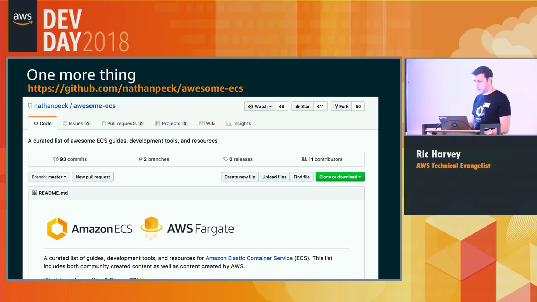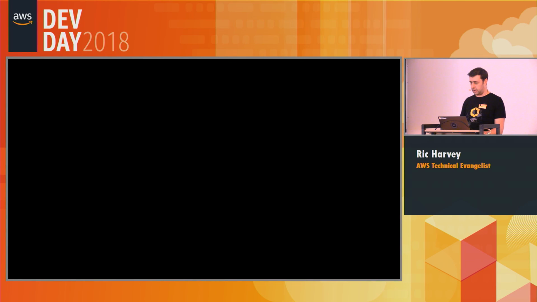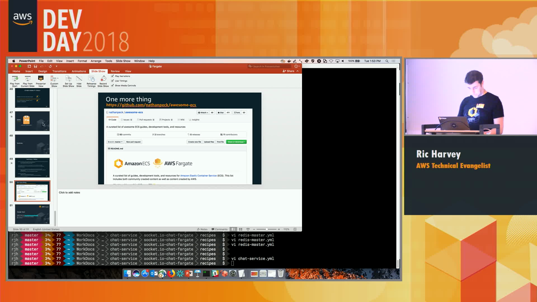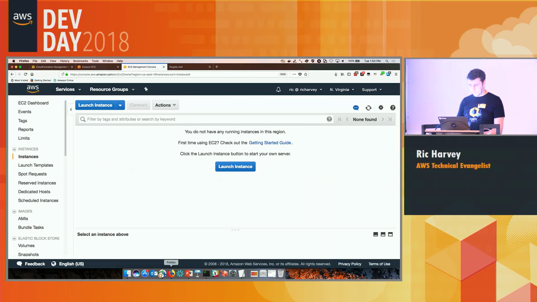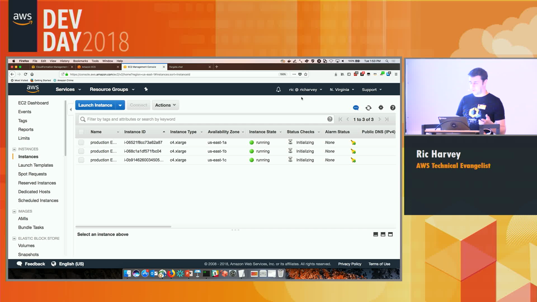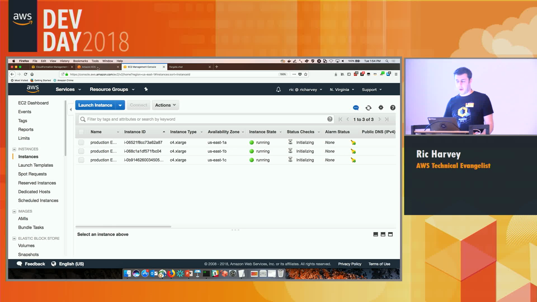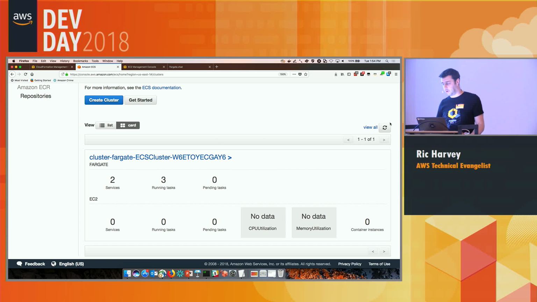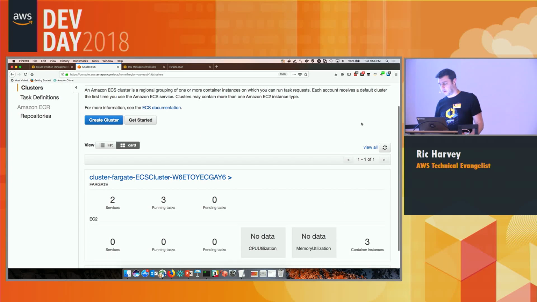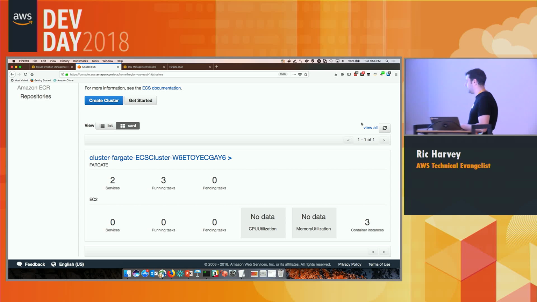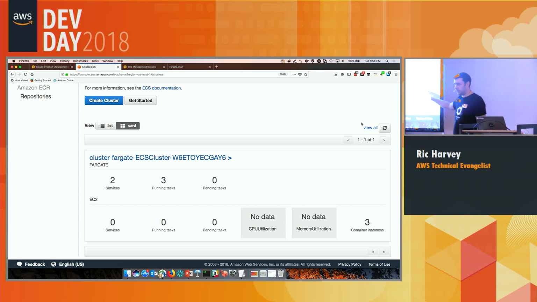Let's drop back quickly to our browser, and let's see if our CloudFormation's finished. Right, I've got some instances starting. So my CloudFormation has created me three instances. It's nicely spread them out in US East 1A, 1B, and 1C. They're just starting up, so they may not have registered themselves with the cluster yet. We've got no data back from it yet. But now I've got here three container instances.